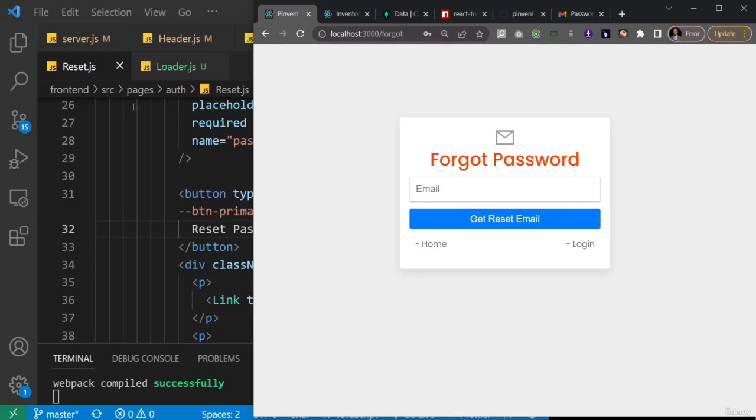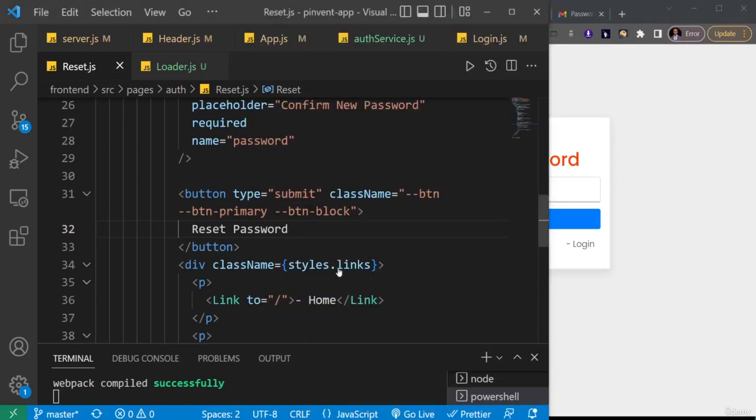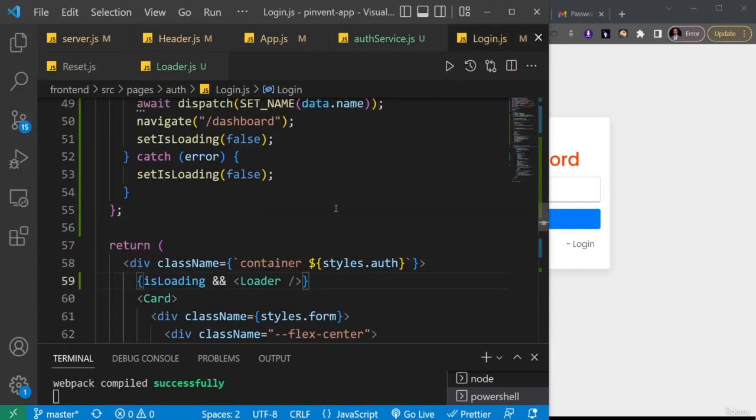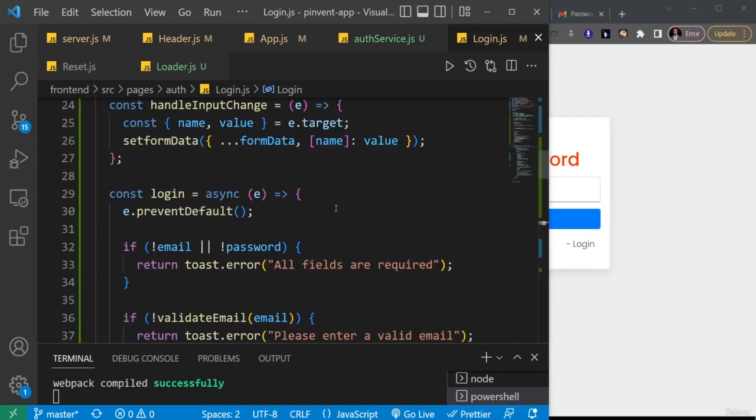Alright, so now we're going to work from the reset.js and we'll process the form data and call the function to reset the password. So first off, since we've already done something similar in login, I'll just use the login to just make things a little bit faster.